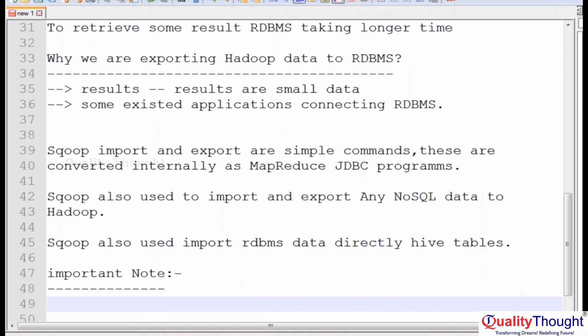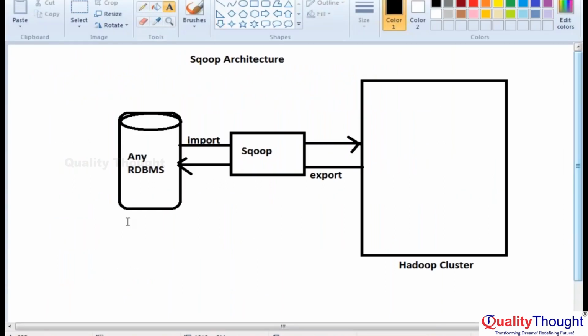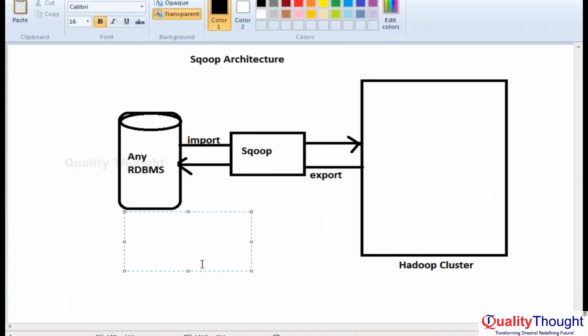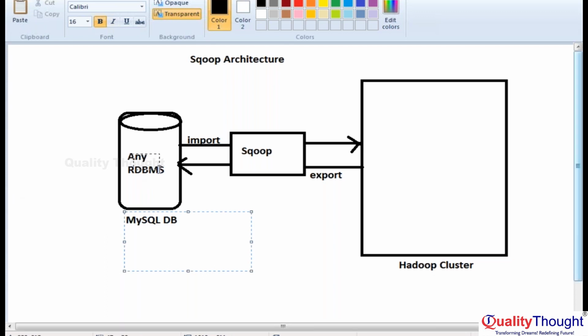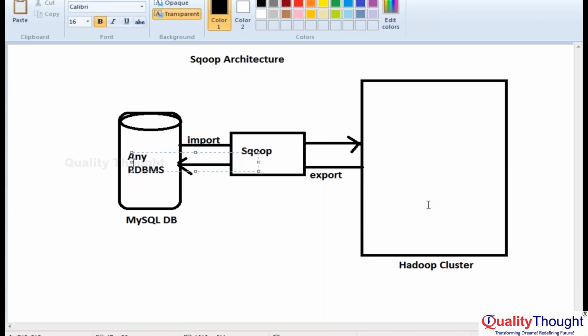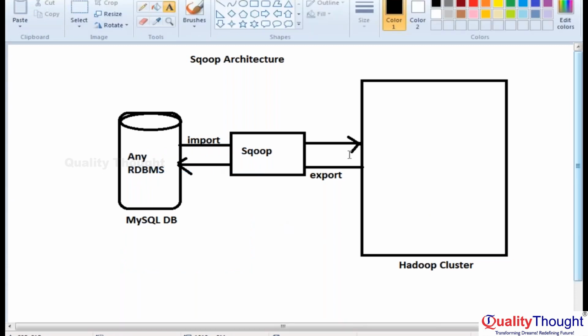Assume this is a MySQL database, and I want to import MySQL data to a Hadoop cluster, the Hadoop system. So here we are using Sqoop software.